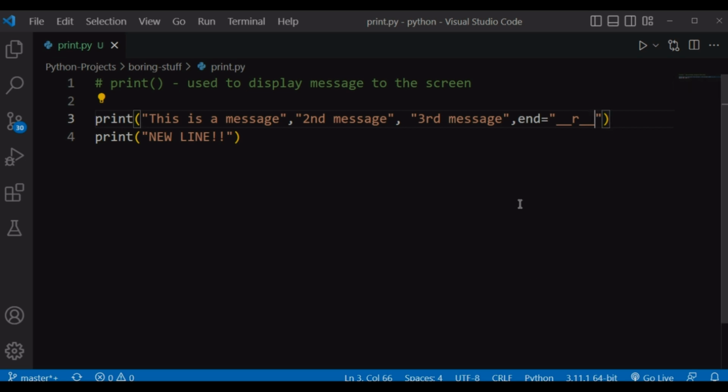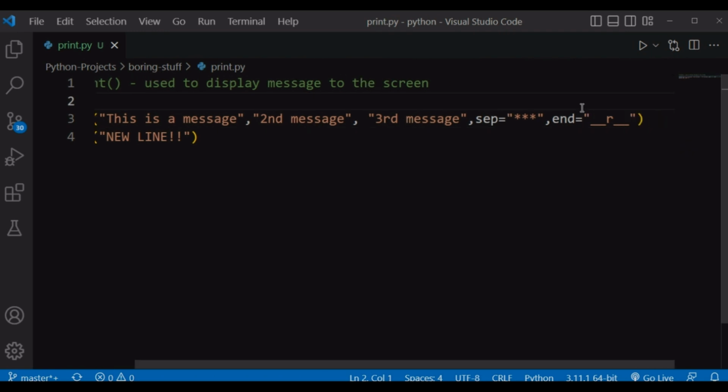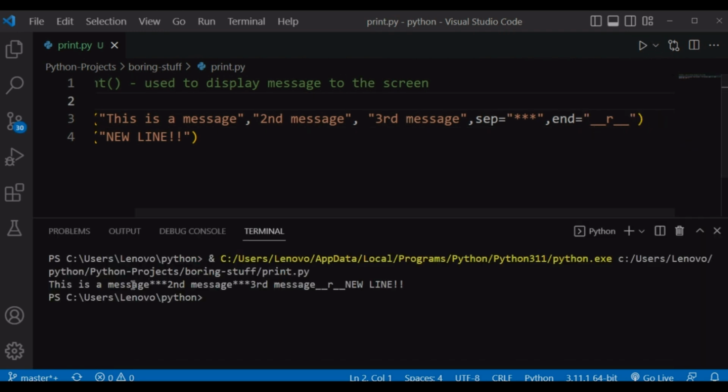We may also decide to use our sep argument and our end argument at once. So we may decide to separate our messages using maybe asterisks and then end our print function using underscore underscore r underscore underscore. If you run our file, our first message, our second message, and our third message will be separated using this asterisk, and then our first print function will end with this underscore underscore r underscore underscore.